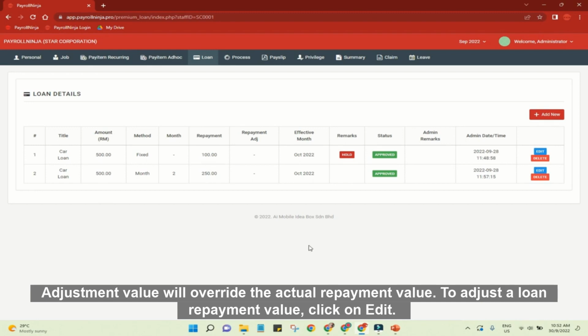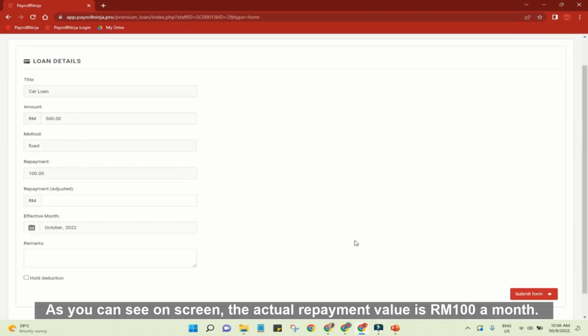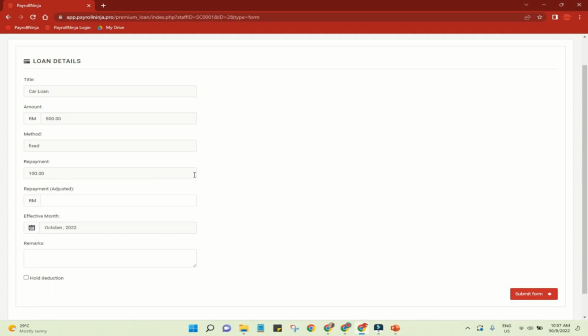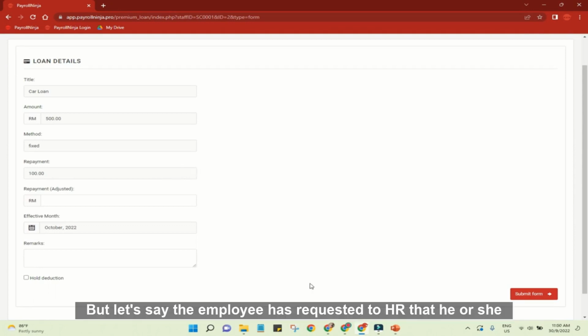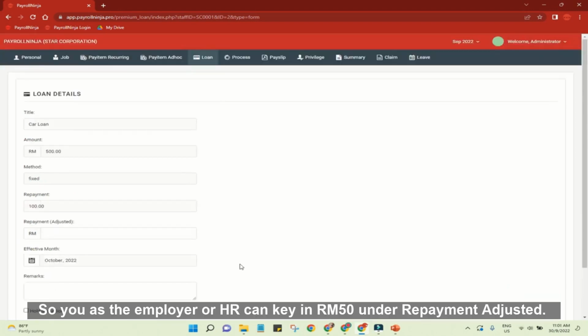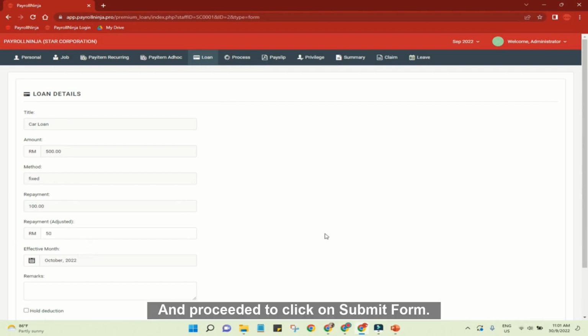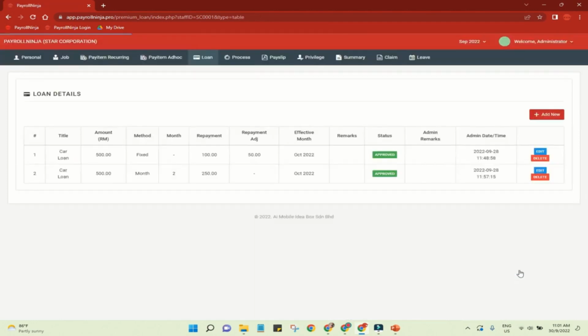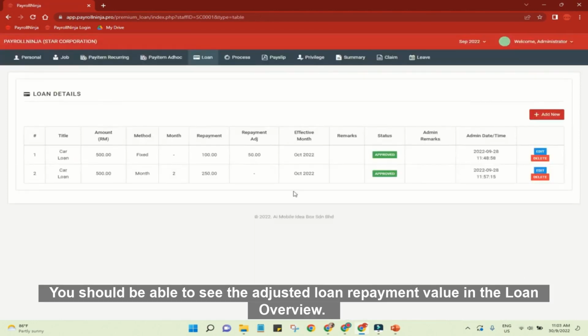To adjust a loan repayment value, click on Edit. As you can see on screen, the actual repayment value is 100 ringgit a month. But let's say the employee has requested to HR that he or she can only make the repayment of 50 ringgit for the current month. So you as the employer or HR can key in 50 ringgit under repayment adjusted and proceed to click on Submit Form. You should be able to see the adjusted loan repayment value in the loan overview.